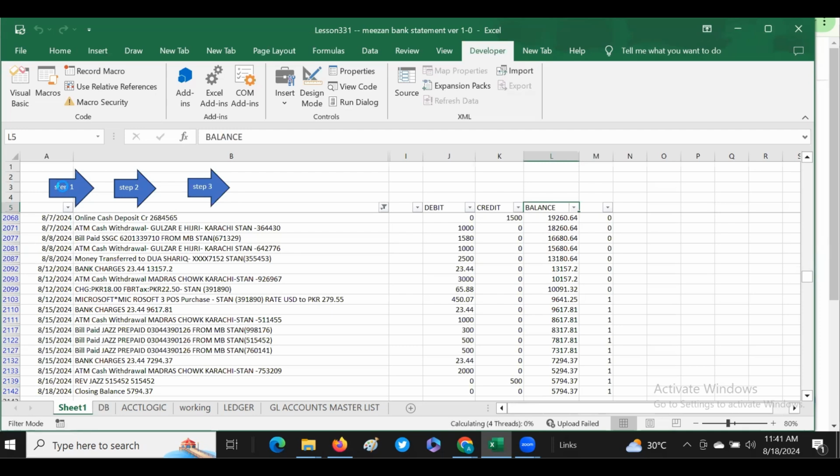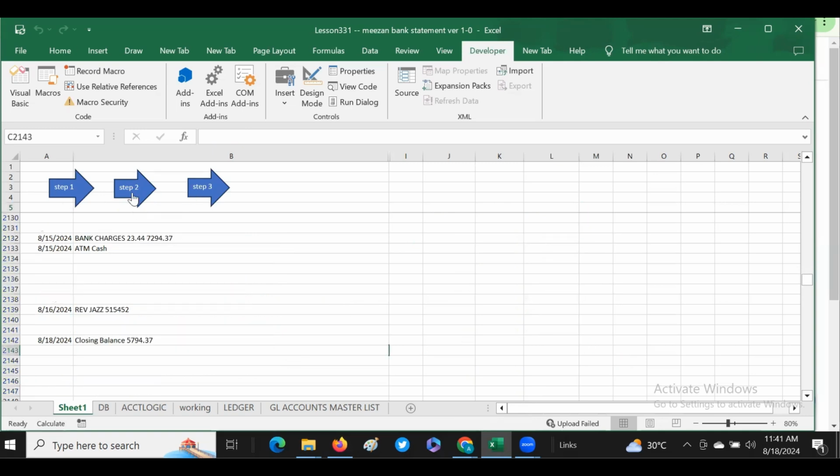In step 1, it presumes that you have pasted the PDF text into column C, right? So it is going to put the dates and the partial description as a first step. Once it completes, you can proceed to step 2. Yeah, it has completed step 1, quite quick, and until the 18th of August it has taken the description.